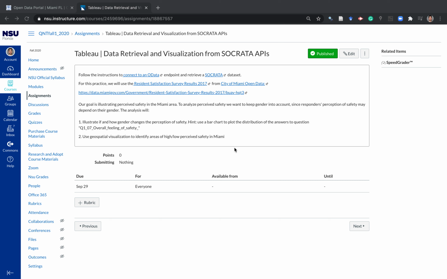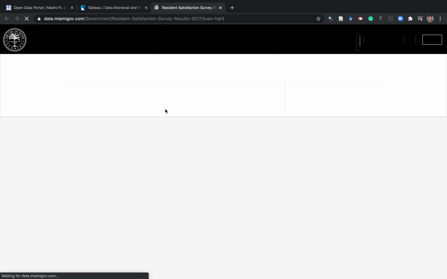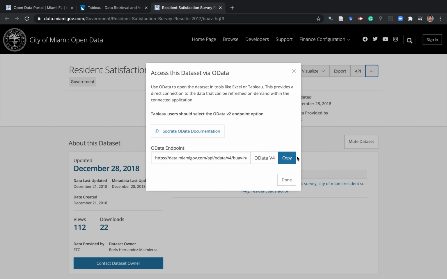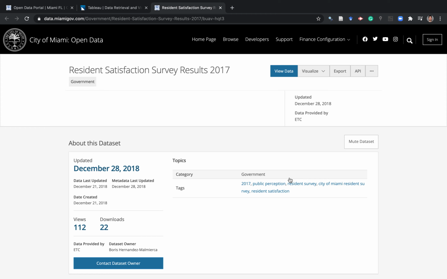How to connect to an OData endpoint using Tableau and retrieve a Socrata dataset. First, click on the link I gave you to navigate to a dataset that is stored on the Miami Open Data Portal. Once you have access to the dataset, you can click on the three dots and then click on Access via OData. You want to copy this link and then go to Tableau Desktop.